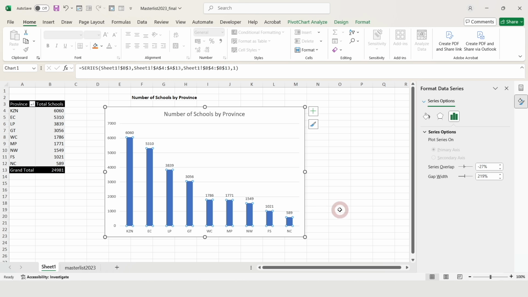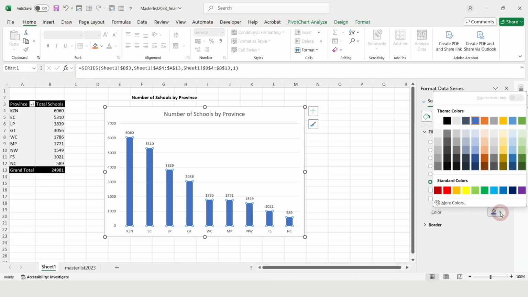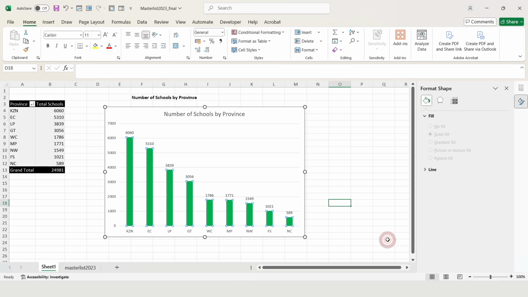In this case, I want to change the colors. You can see this is almost like a paint bucket on the left. If I click on that and go to fill, I get the option to change the color. In this case, let's take green. And you can see there I can change the color of each one of these series or these bars.